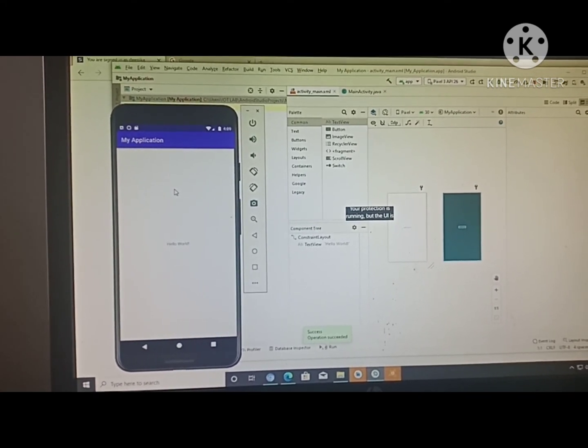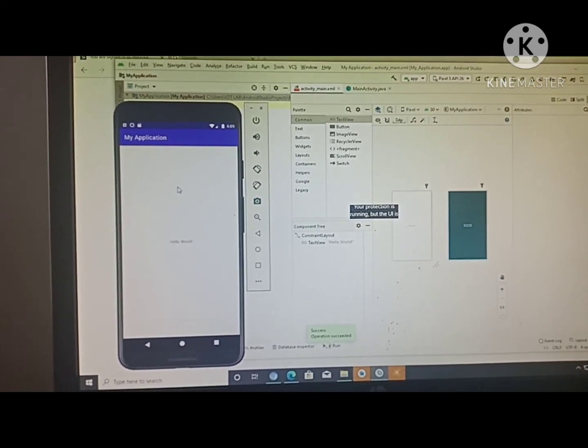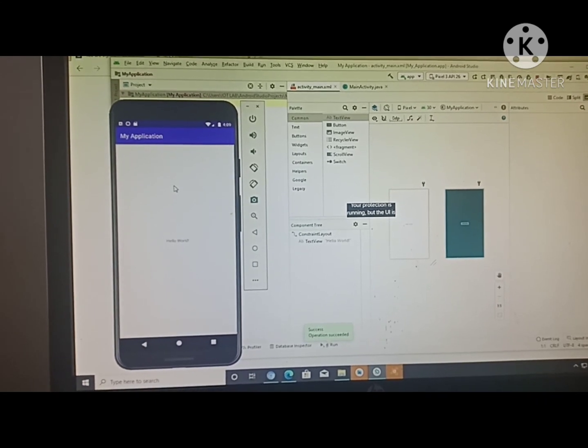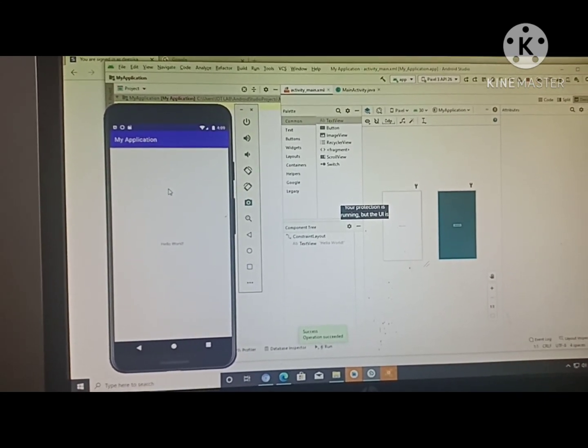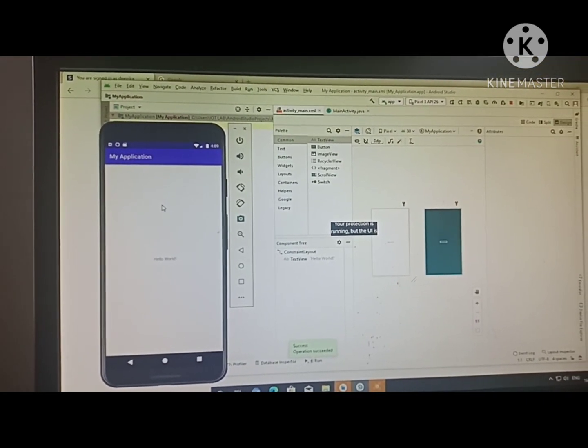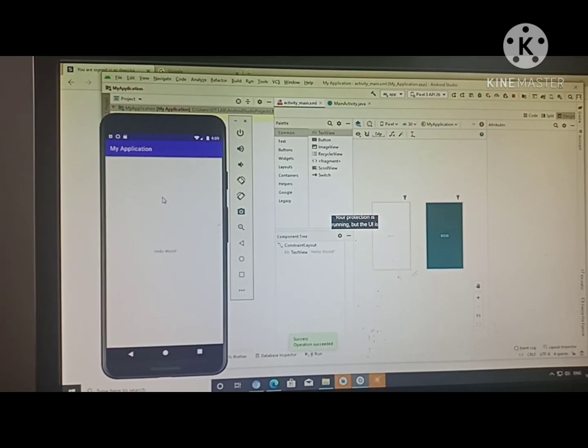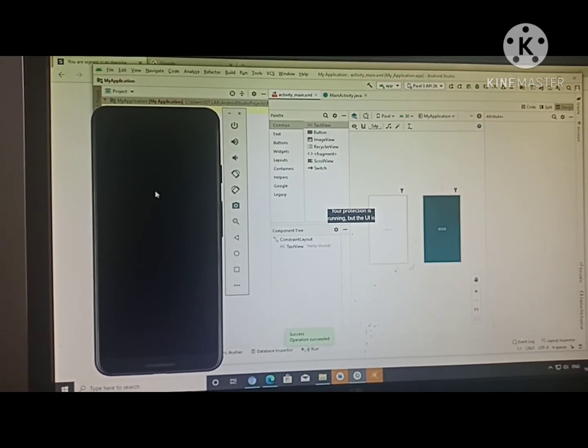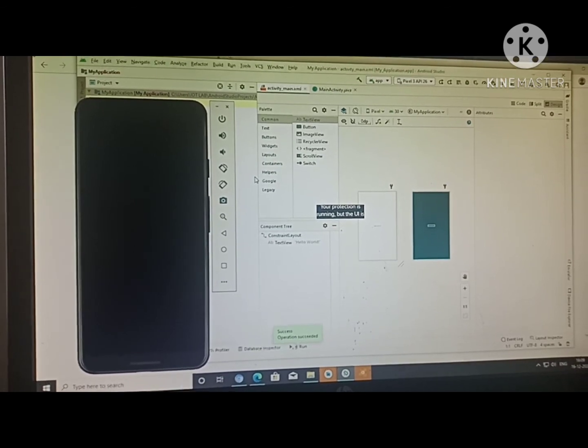So I have shown how to download and install Android Studio, and also how to run the simple application program, that is the hello world program. Okay, so now I will end the session.